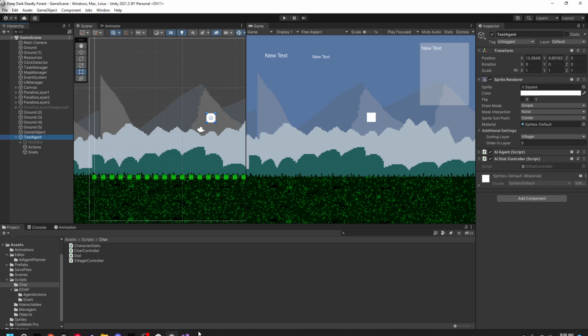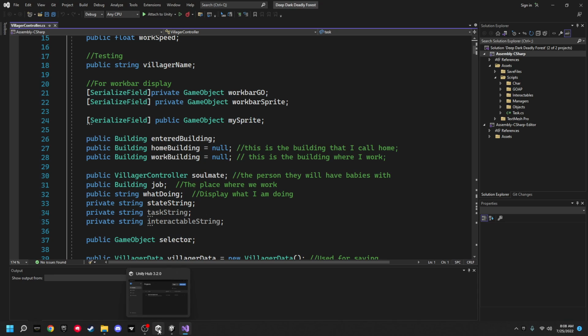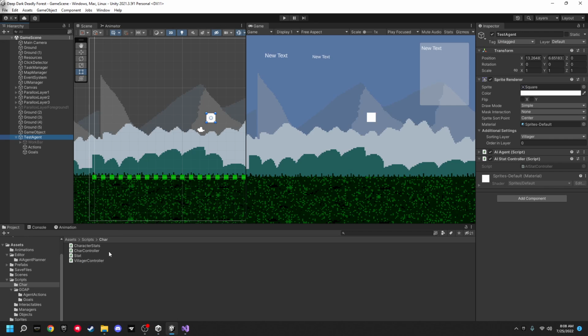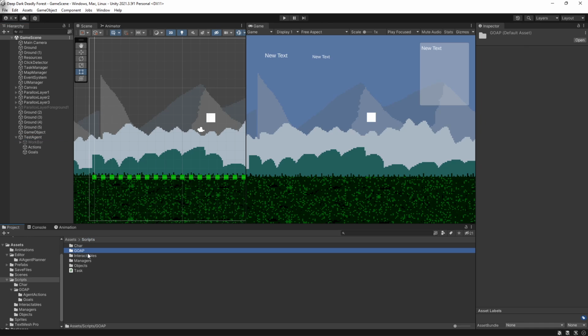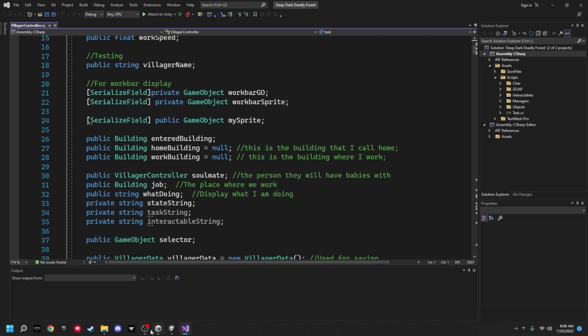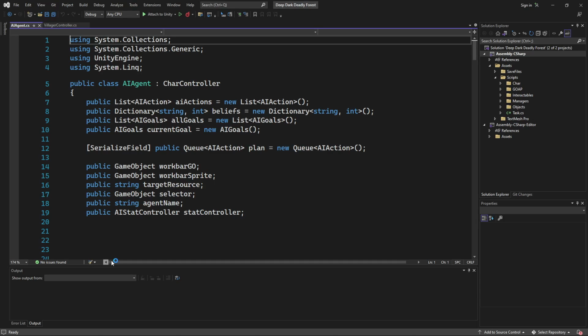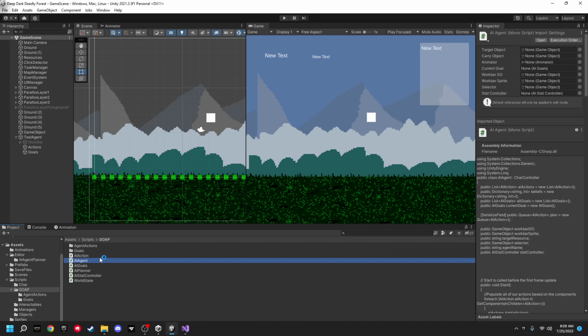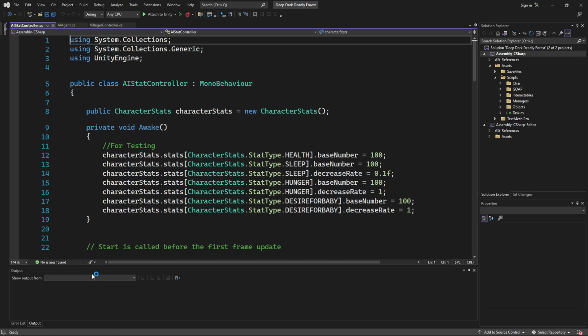So if you kind of remember how we did it last time, I lost all of those things. Well, I didn't lose them, but they're not showing. Let me load up the character controller. We're going to need the agent, and the AI stat controller.